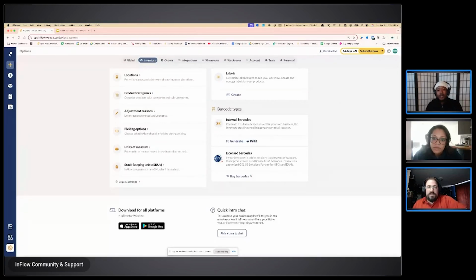Labels, internal barcodes, and I know someone was also asking what type of barcodes. You can also purchase GS1 licensed barcodes as well, which is also acceptable. Yeah, and I think we support pretty much all the standard barcodes, like Code 128, EAN, UPC, and all those kinds of things. So those are all supported by the scanning and everything like that.